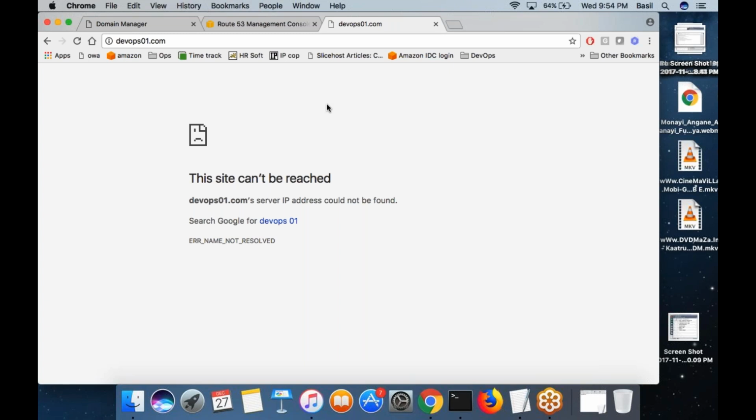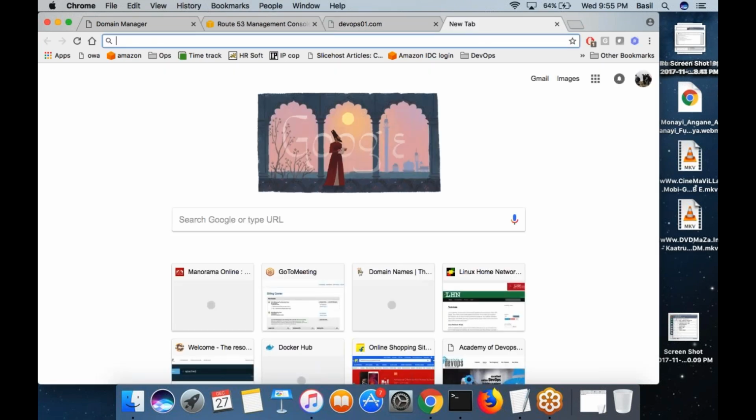We'll check the load first. We'll check the internet connectivity, definitely yes. And then we'll check if the website is a registered website. If the website is not registered, there is no point in checking anything further. If the website is not registered, you won't be able to reach the server.